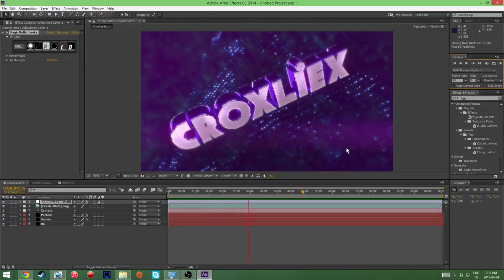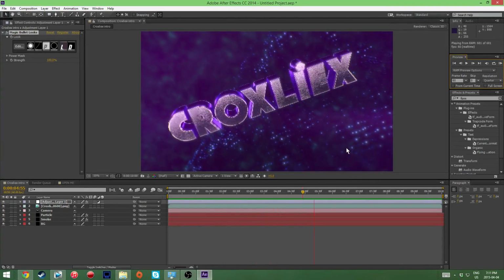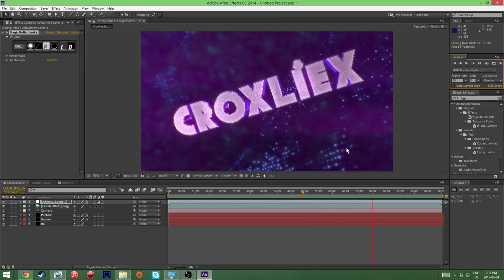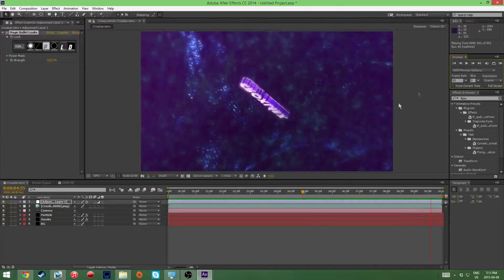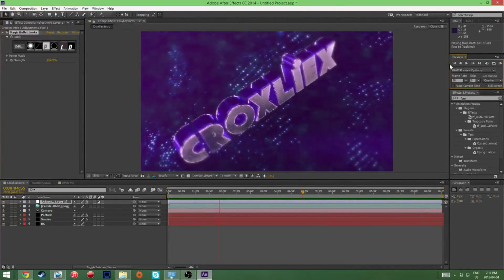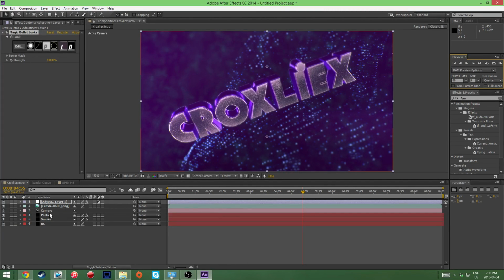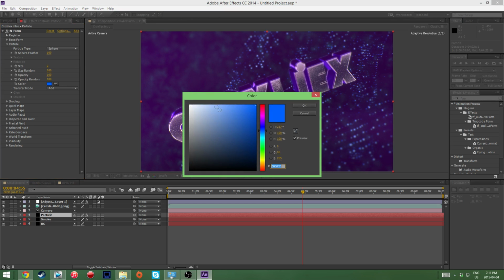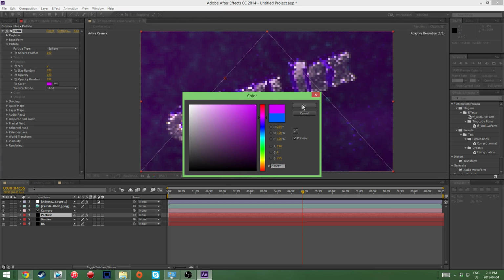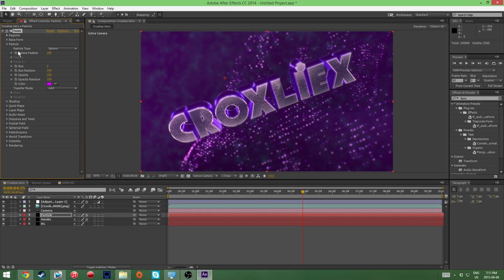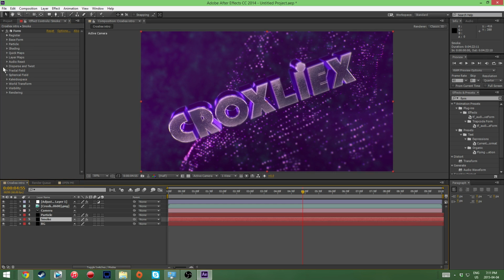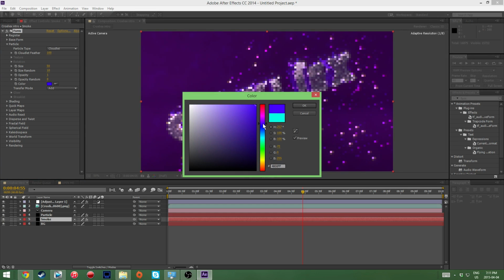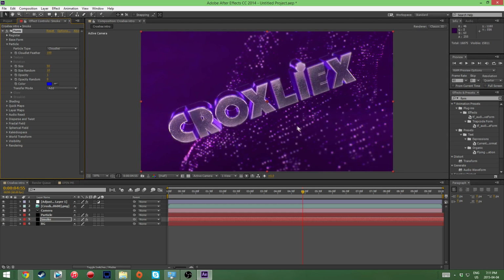So now that it's pre-rendered, it should look something like this. Looks pretty awesome, right? Except it's on quarter, so it'll look better. But now that you have this, you can go to your particles and you can change the color if you haven't already. Because I haven't, so I'm gonna do that. The smoke. Change it to like a deep blue, I think. Yeah, it looks pretty cool.